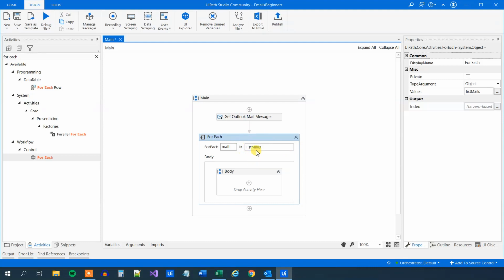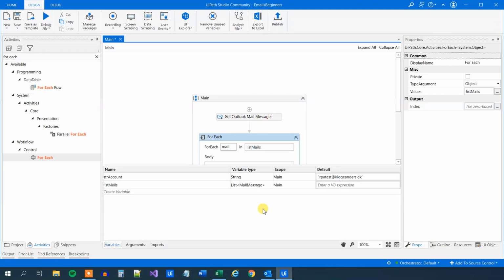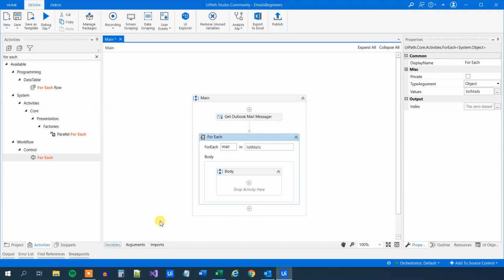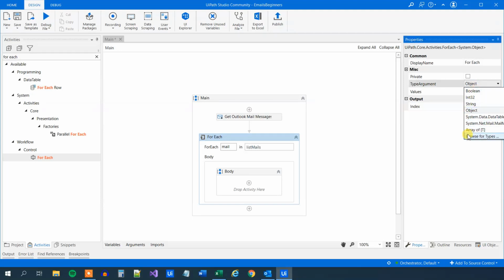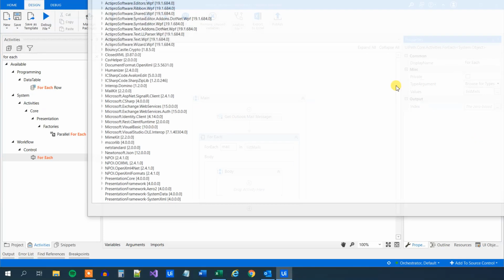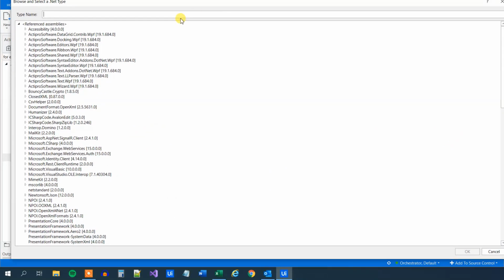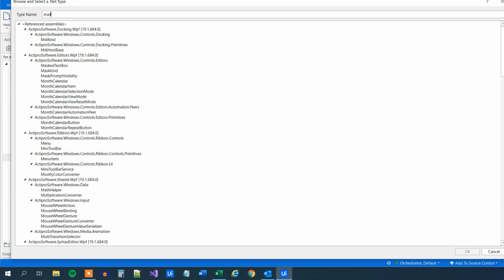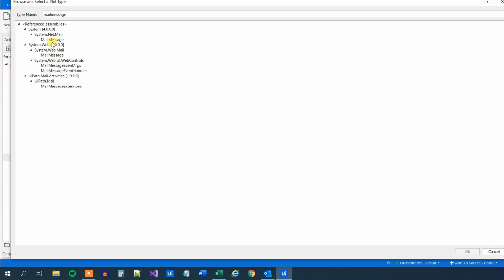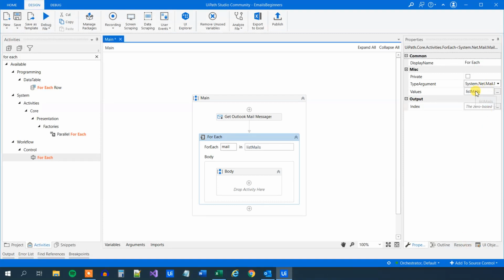Then we should specify what format the variable in our bullets is in, and that was a mail message. You can see that here, it was a list of mail messages. So what we'll do is go to the type argument, and then we will browse for types. If we can't find it here in the drop down, we can, but let me just show you. So we will search for mail message like this, and take the one under System.Net.Mail. Click OK, and now we're set.